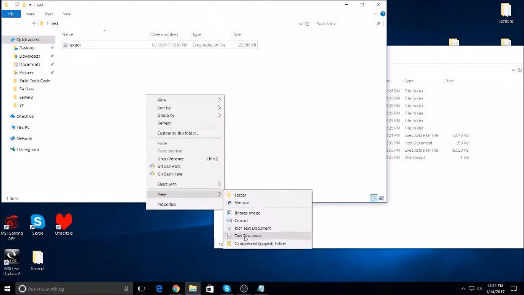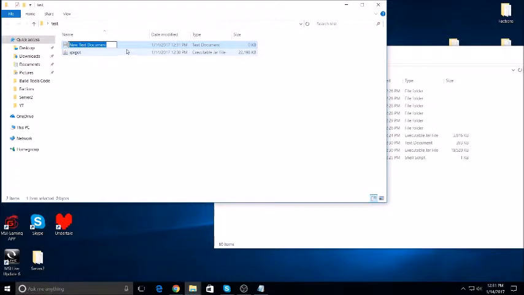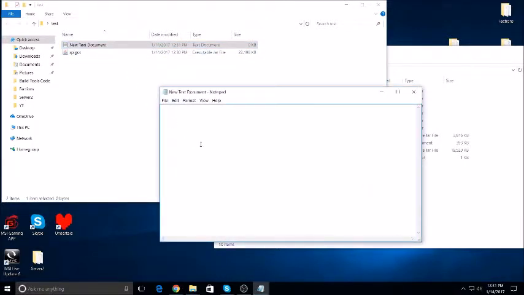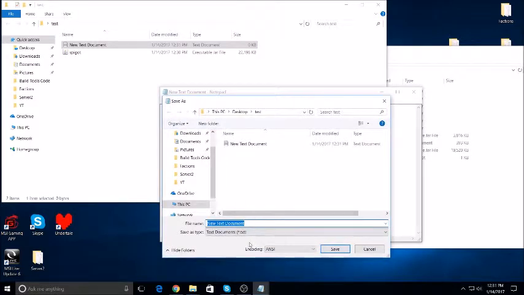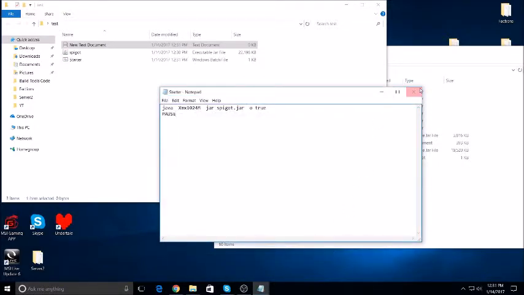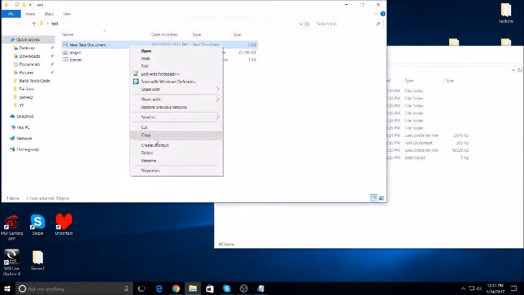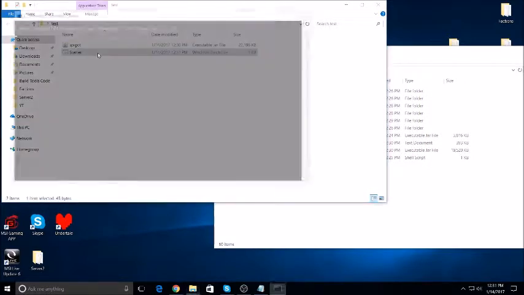I'm going to do a new text document. You don't have to name it anything. Paste it. File, Save as. Save it as starter.bat. And then again, change it from text document to all files. So starter.bat, and then you want to save. X out of that. You can delete the new text document. And you can run it.